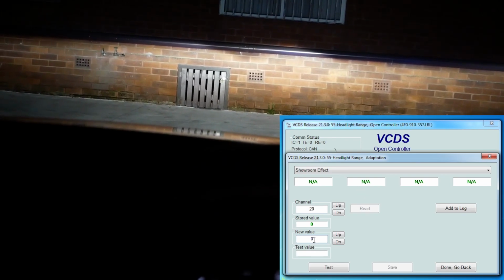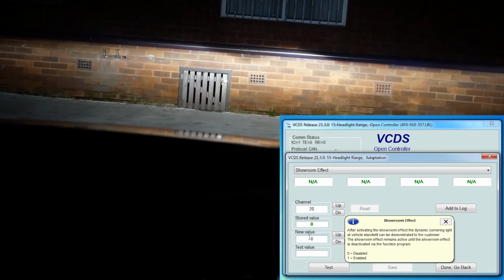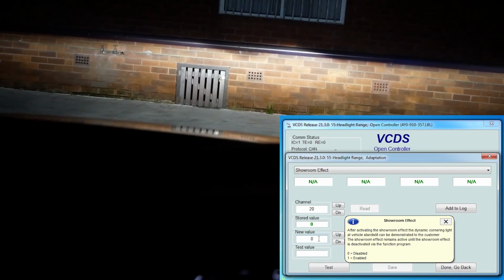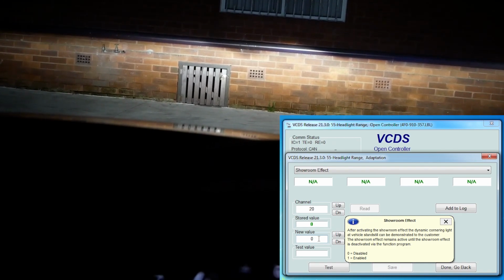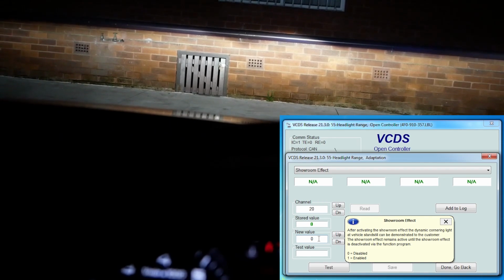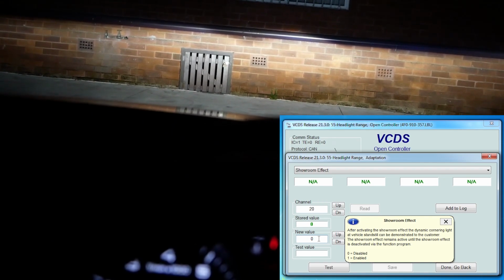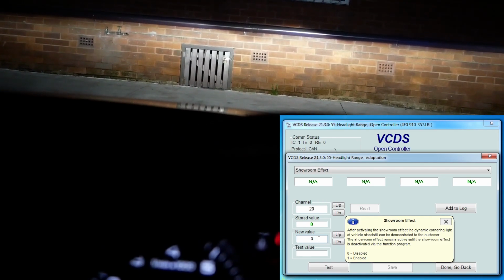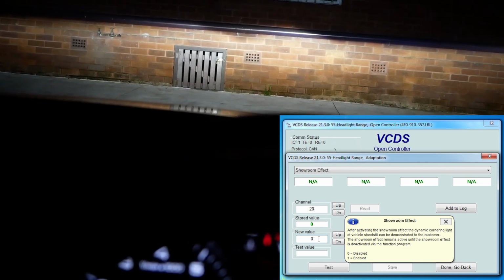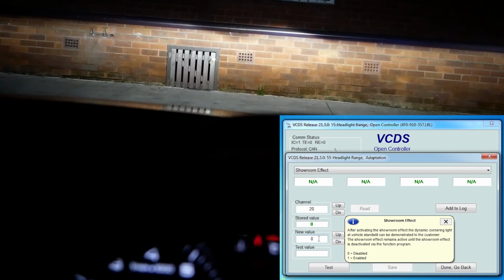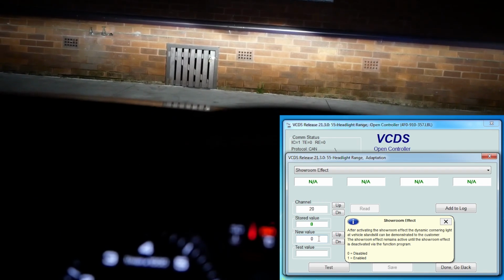No, it must have turned off by itself. Anyway, so to turn it on, you just code that into a 1, and you can see that there's a little description there saying after activating the showroom effect, the dynamic cornering light at vehicle standstill can be demonstrated to the customer.